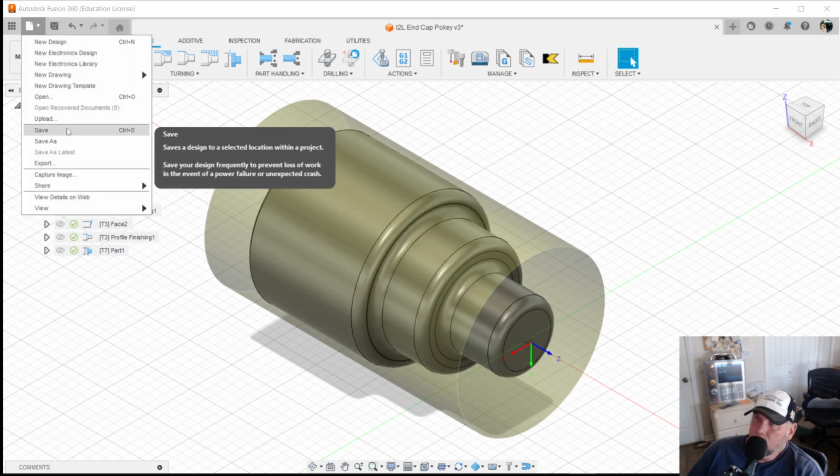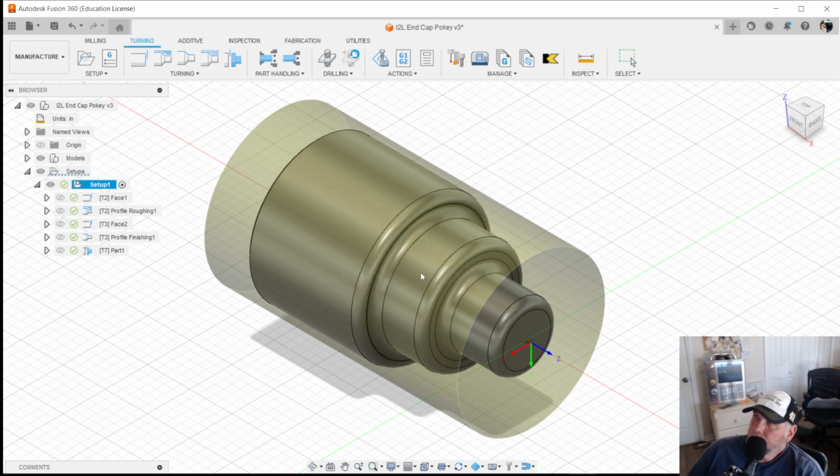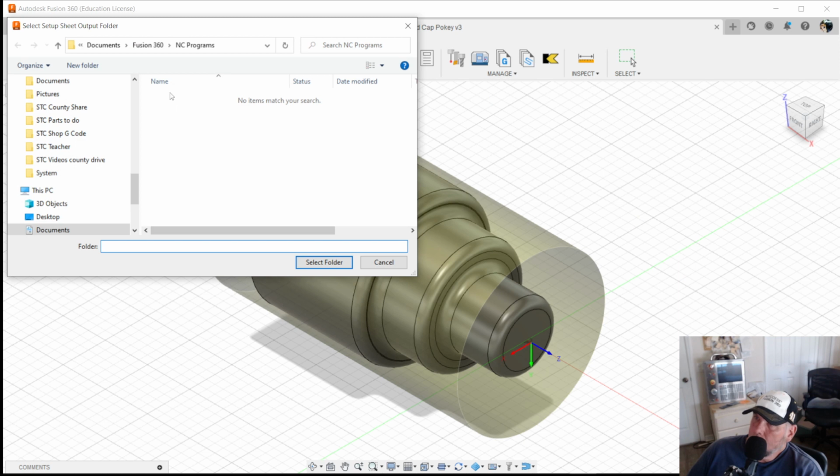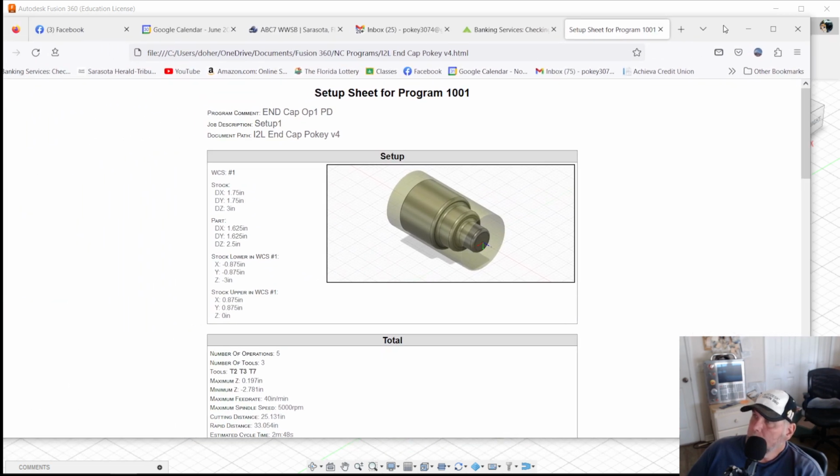Let me hit a file save while we're at it. Now it's G-code time. We can also do setup sheet. Setup sheet. This is asking me where do I want to store it. I'll just hit select folder. All right, and right there's my setup sheet.